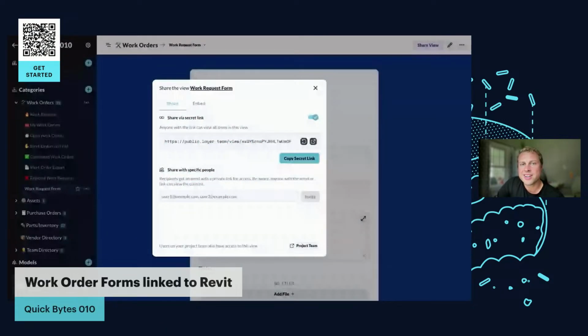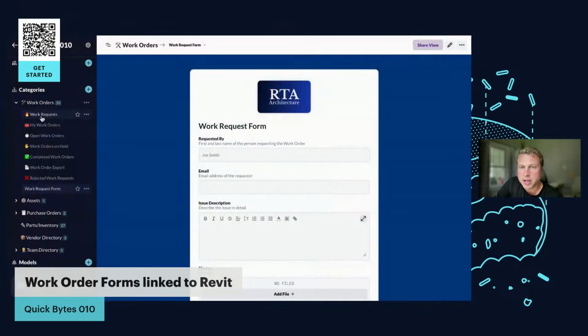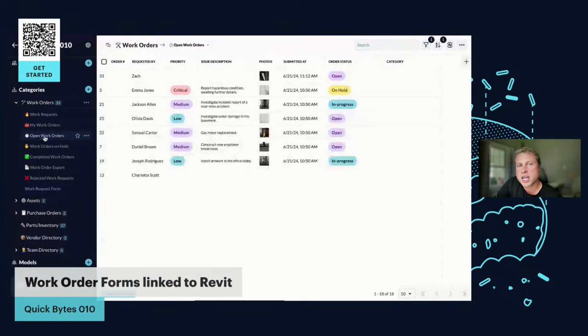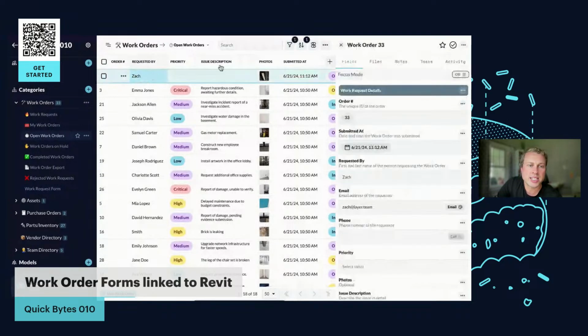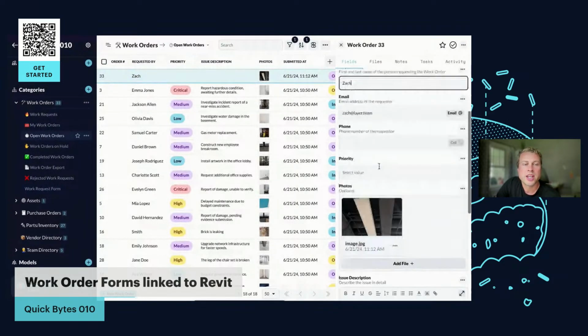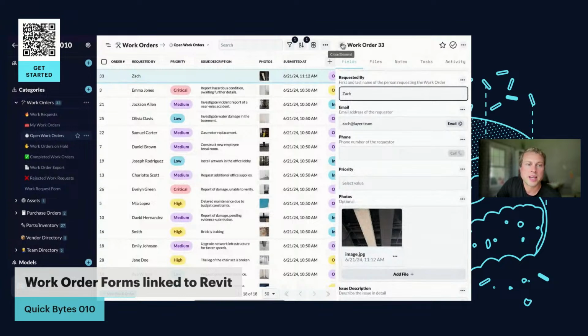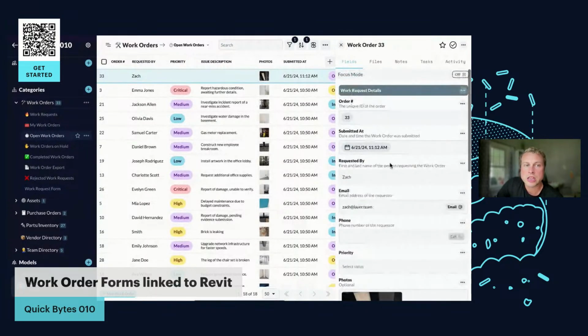So when someone submits that work order, if I come back over here to my open work orders, you can see that work order came in right here. When I click on it, I can see all the details, including the photo and any of the other details I want. But as I mentioned before, maybe we want to locate these work orders inside of a particular room inside of my model.